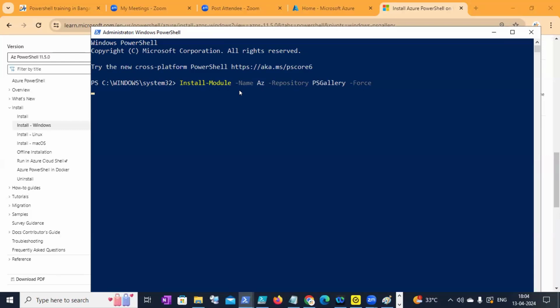Do you also provide a class for PowerShell? Yes, I do take PowerShell class. What else do you provide apart from PowerShell? Windows Server, Active Directory, PowerShell, and Azure. I would take. Yeah, Active Directory is easy, but Windows Server, oh, okay, that's good.